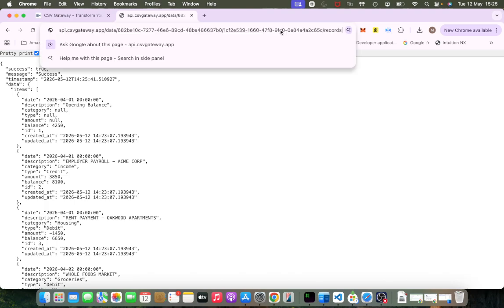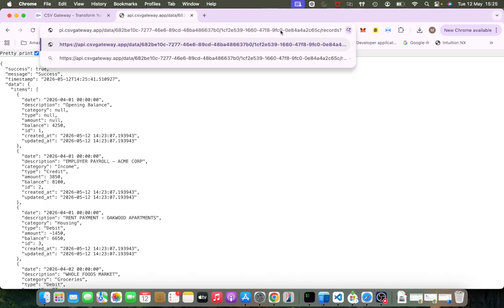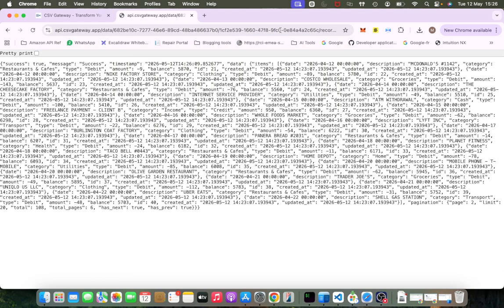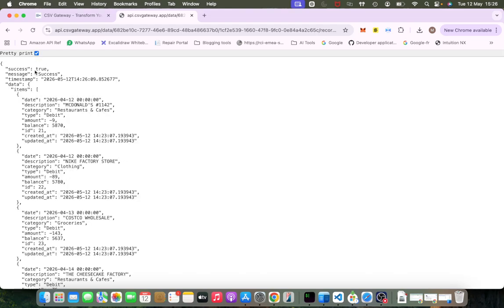If I want another page, as we've seen in the documentation, this endpoint accepts the parameter page. We can specify page 2, and it will load the results for page 2.